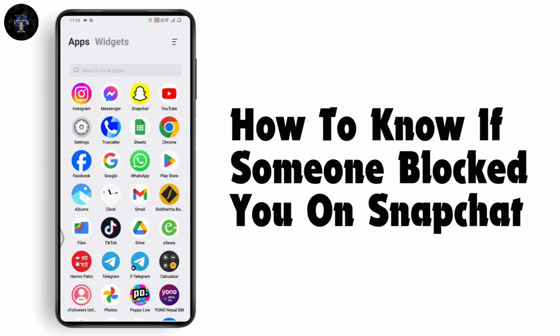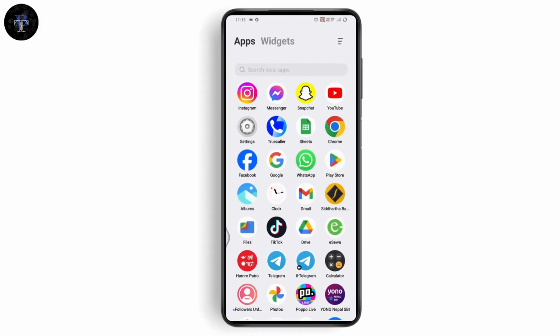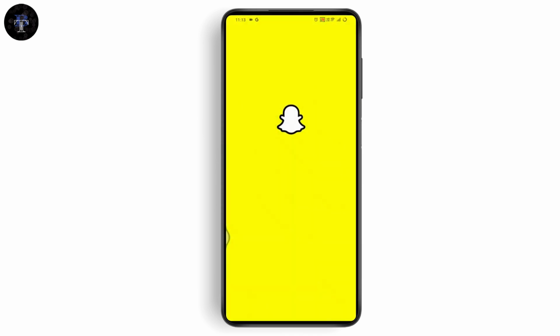How to know if someone blocked you on Snapchat. So if you want to know if someone blocked you on Snapchat, then let's follow the steps. First, open up your Snapchat application.